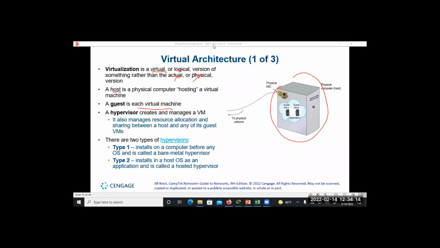And in order to do that, you have the hypervisor. Hypervisor is the one who creates and manages virtual machines here. It also manages resource allocation and sharing between the host and any of the guest virtual machines here. It manages resources. What are the resources here? What do you think? Things like memory and storage and processing power.